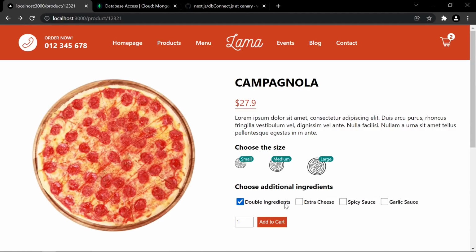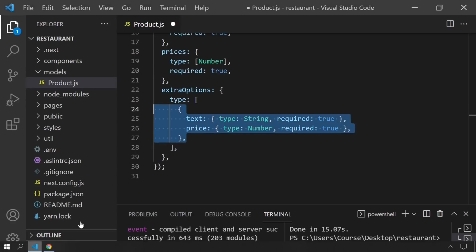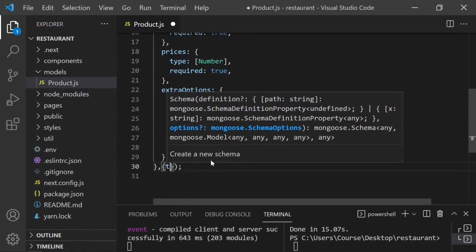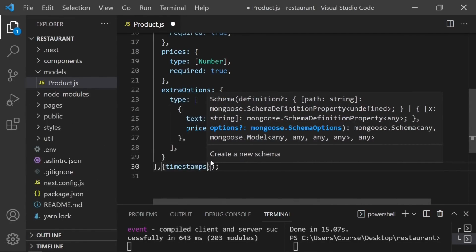For example, double ingredient is gonna be text, and when we click here, we are gonna use its price, and we are gonna add it here. Extra cheese, $2. Spicy sauce, $3, something like that. It's that easy. And finally, I'm gonna come here and say timestamps. It's gonna be true.